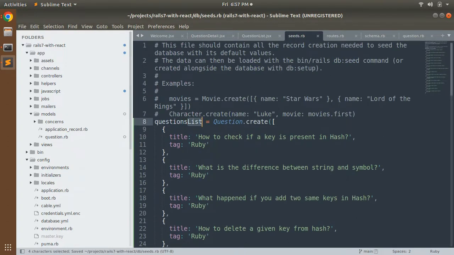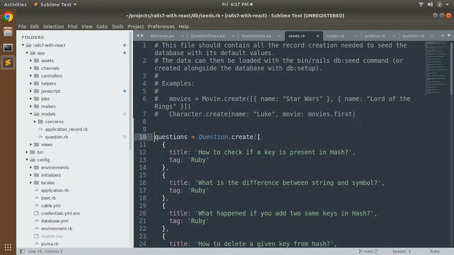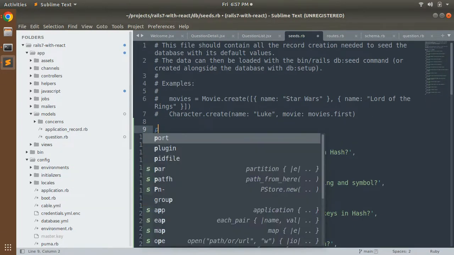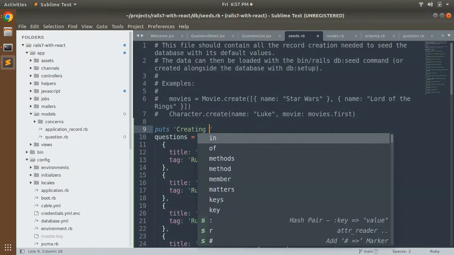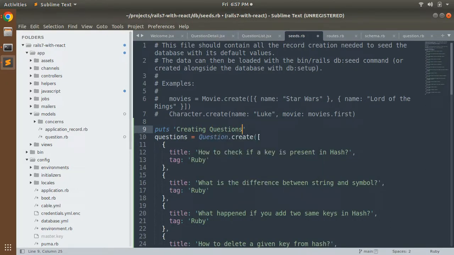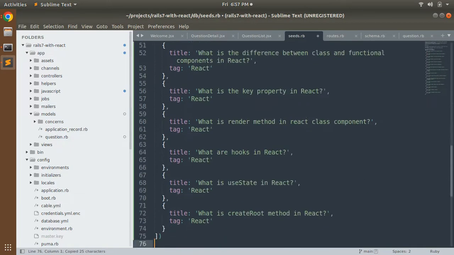First make this Question only, remove the question list. Now add a puts command, and that puts command should say creating questions, and then add one more puts command at the end of the query, that says questions created.